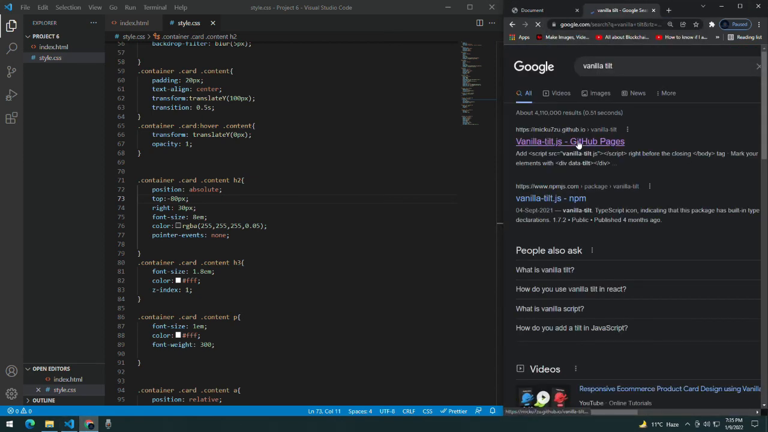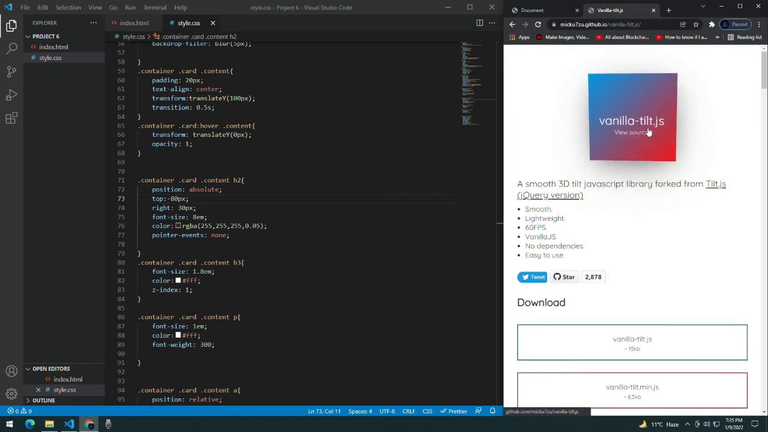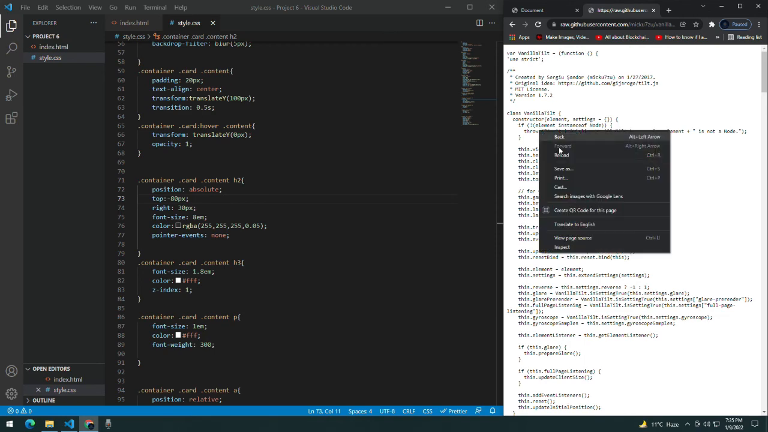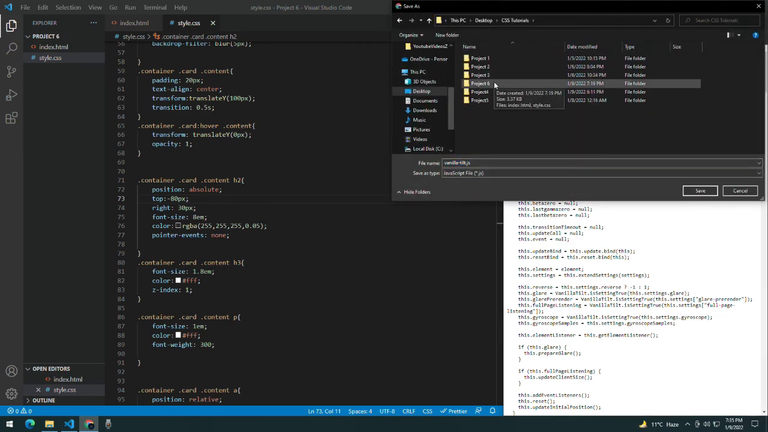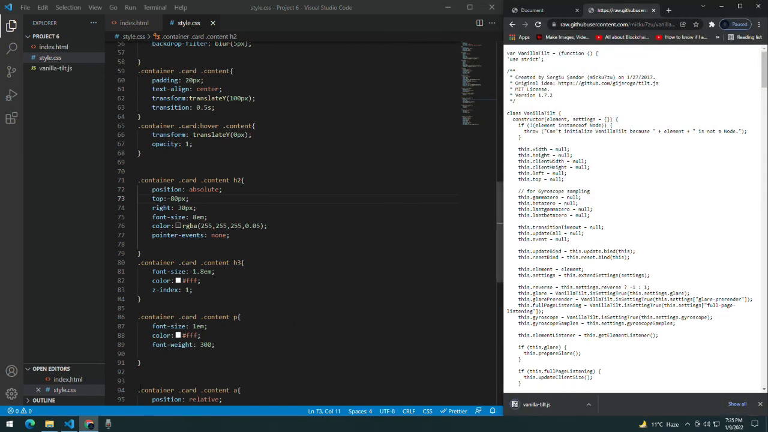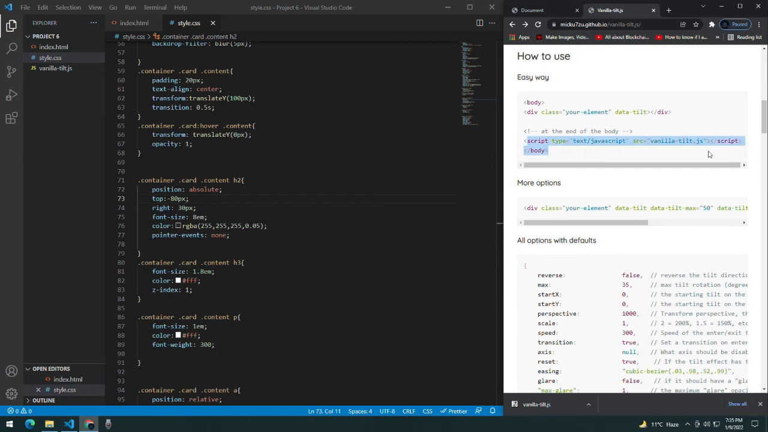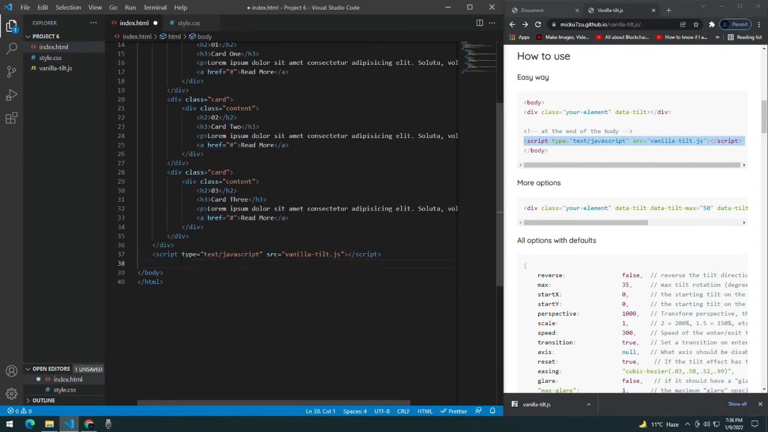Now I want to add the tilt animation to it, and let's connect with vanilla-tilt.js, and this is the first vanilla-tilt.js. The first one, you need to save it in the folder wherever you have made the project. You can save it there, and now just simply go below and attach this script inside the HTML, below the HTML or before the last body tag.